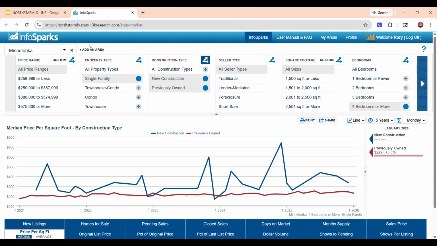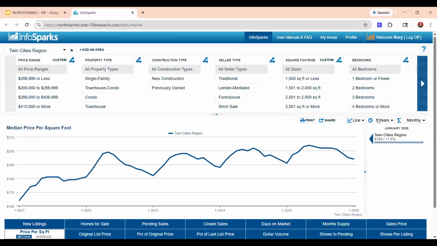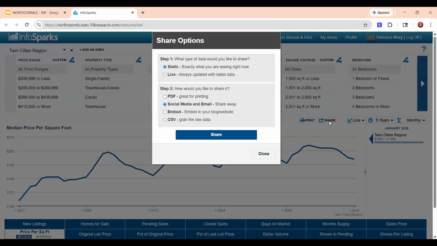Now, we're going to go ahead and talk about sharing the charts, because after you've done all of this work to really craft what you want to showcase, you're going to want to share them out. And to share them, you're going to click the share button right above the chart here. The share button is going to pop up the screen that has you go through 2 steps. Step 1 is the type of data you want to share in this chart.